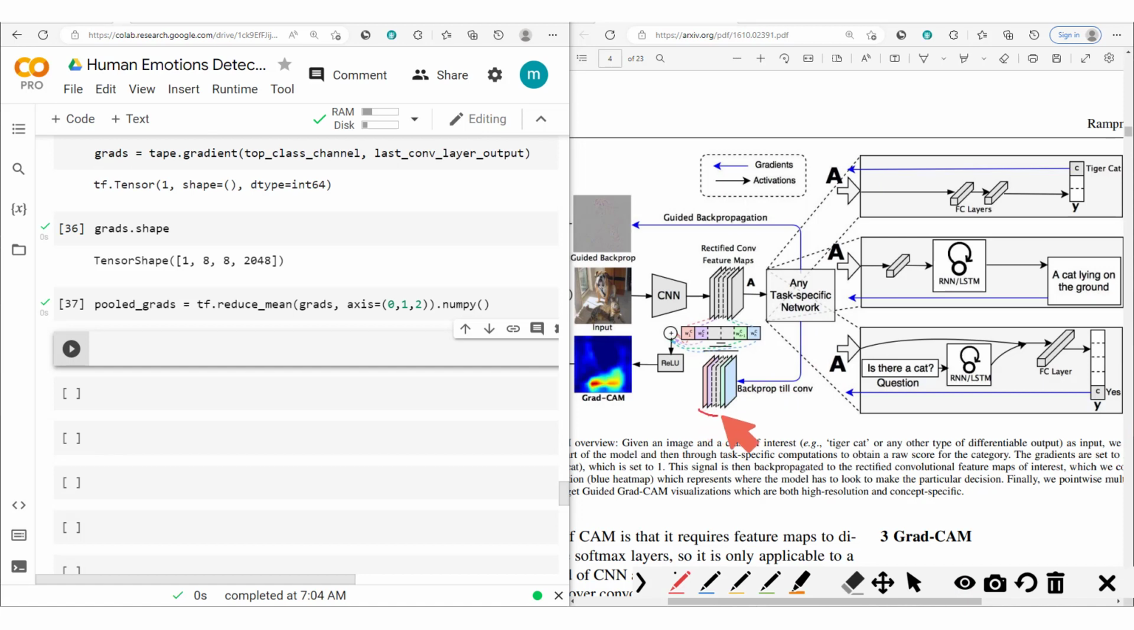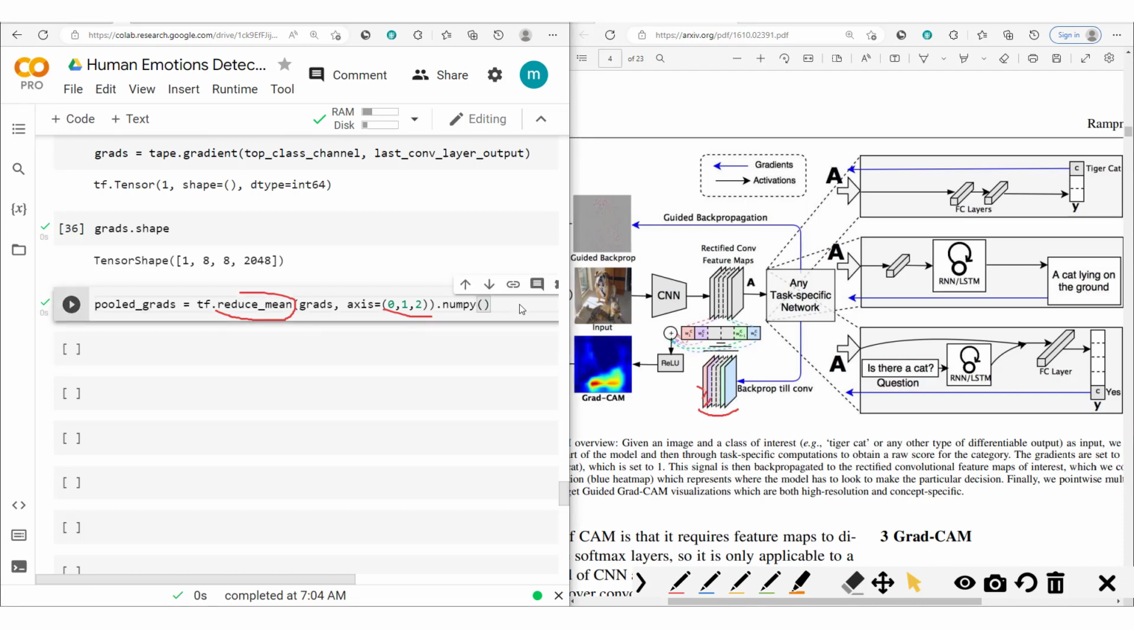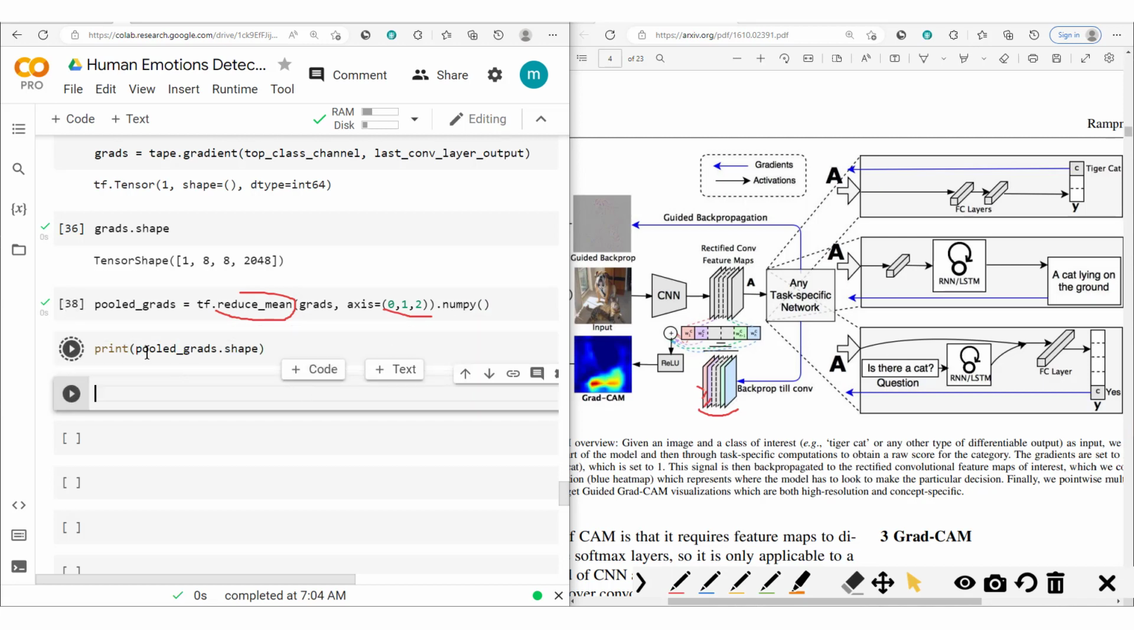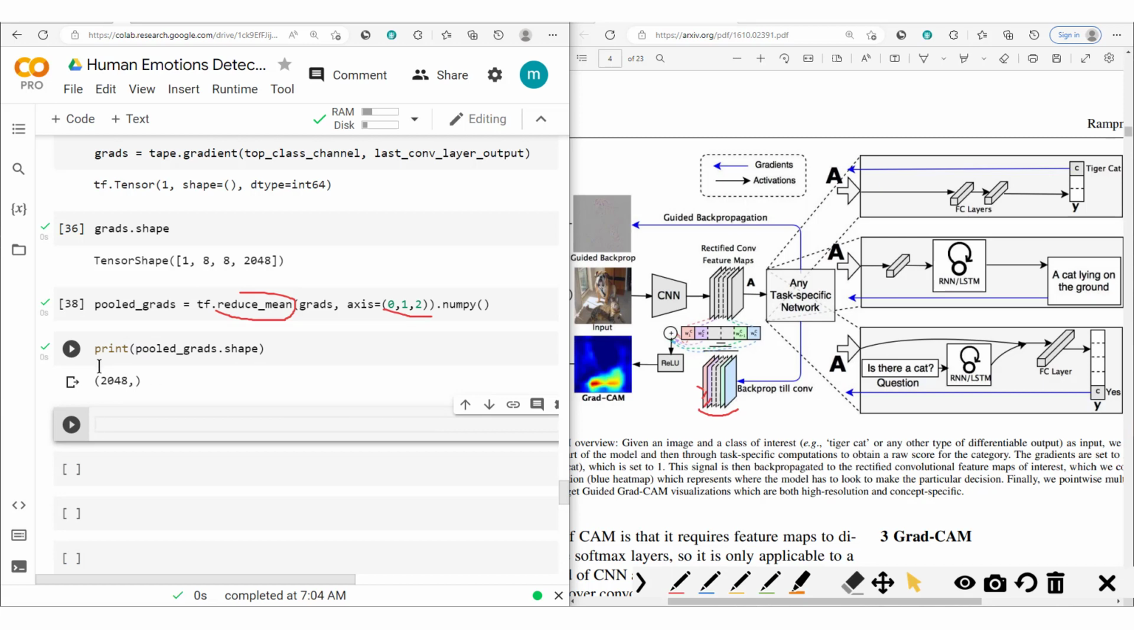Then once we have this here, that's this gradients, the next thing we could do is simply obtain the mean values at every position right here. So we'll simply make use of this reduce mean while specifying the axis. So let's run this and print out our pooled grads shape. There we go. You see we have 2048. So it's basically this vector now where each position is a mean of a single channel.